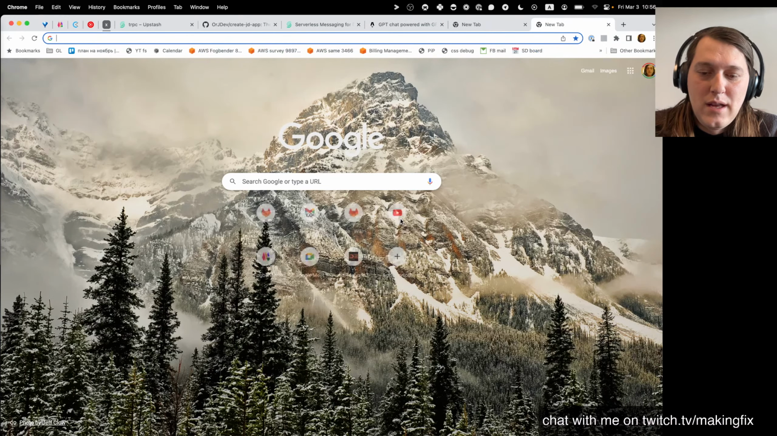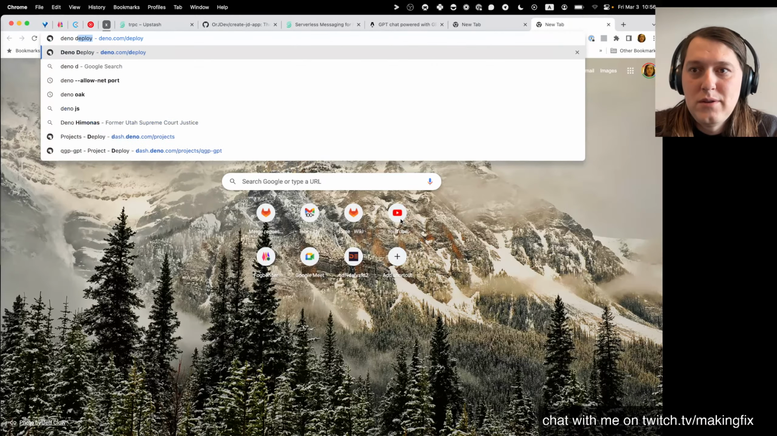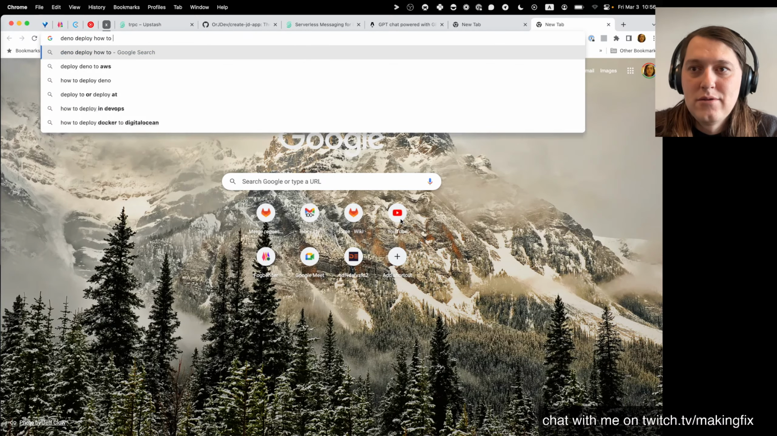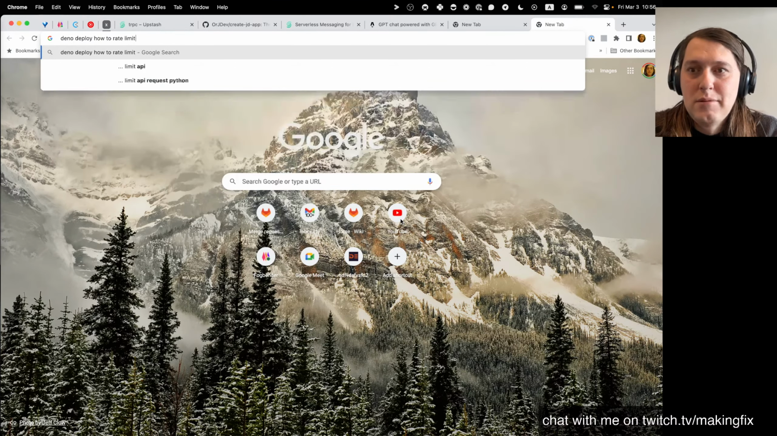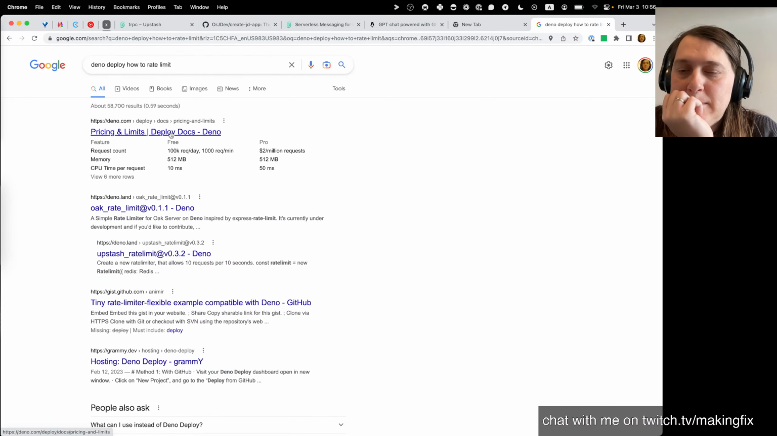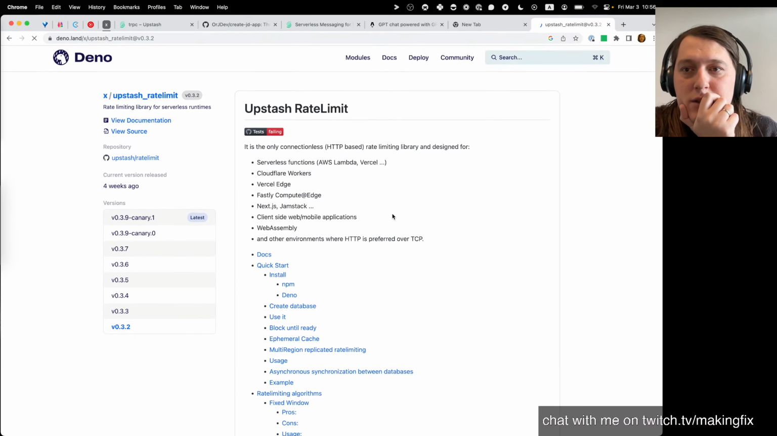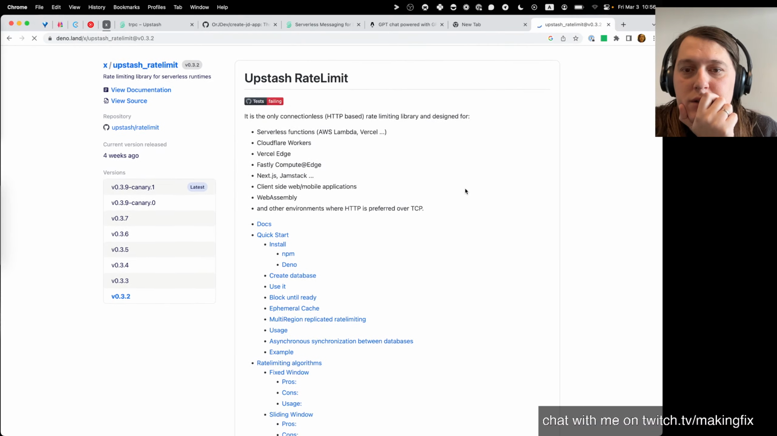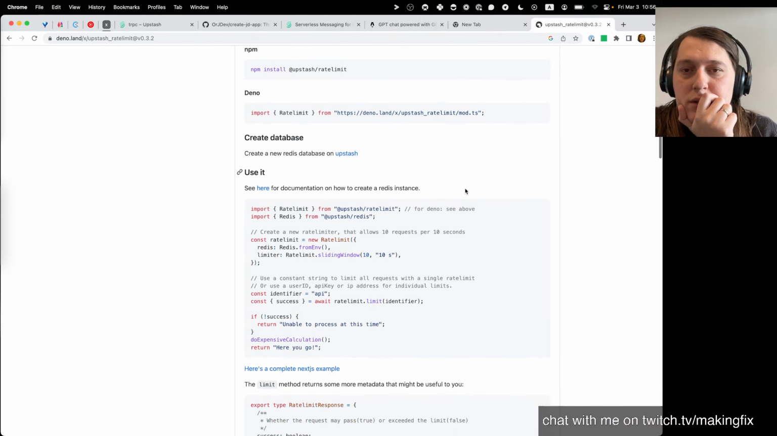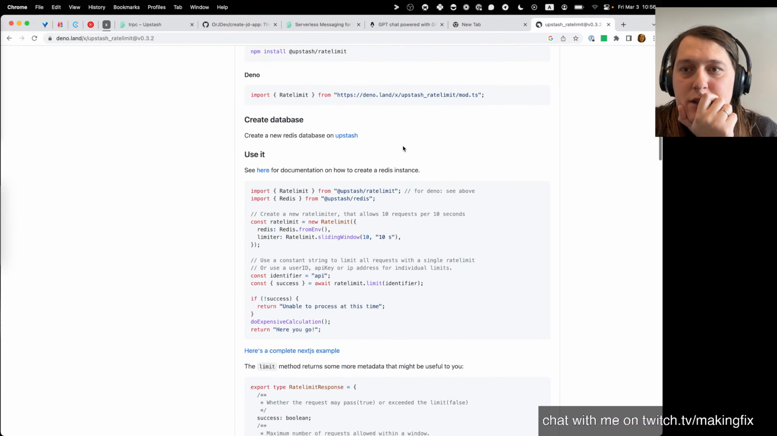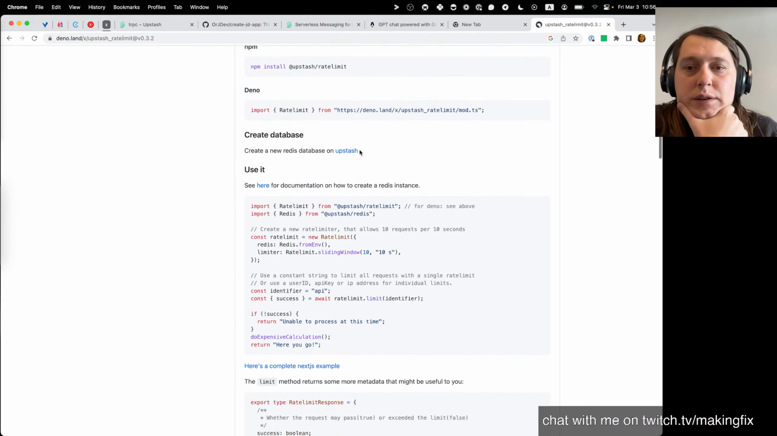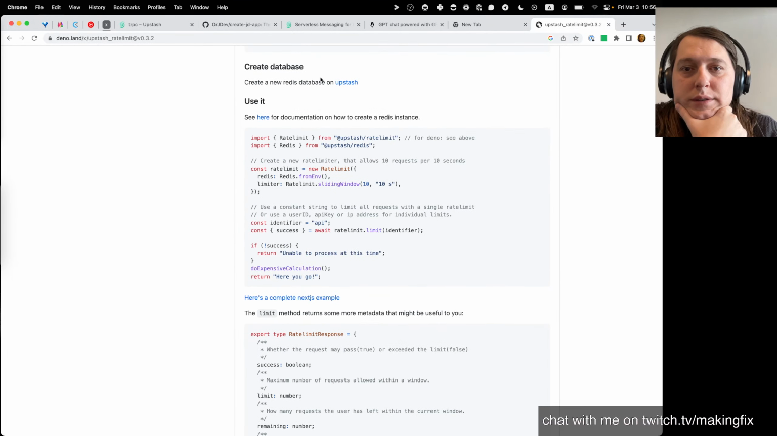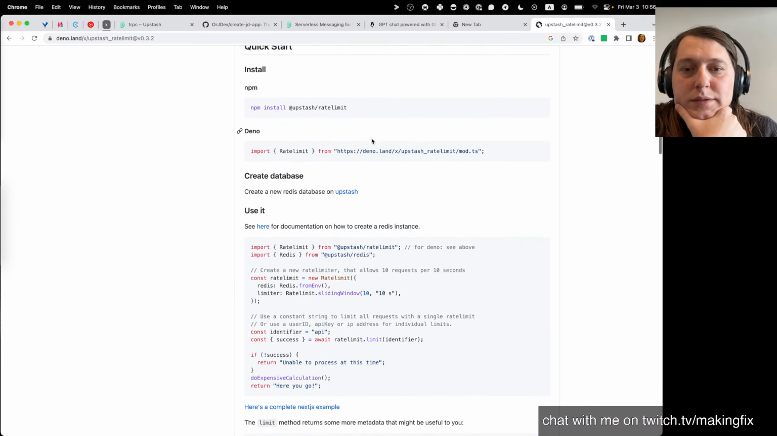So I think we're using Deno Deploy. So, Deno Deploy how to rate limit. Okay, there's already a package. Okay, it's an npm package, but it has Deno instructions. Okay, create database. Deno, see above. All right.